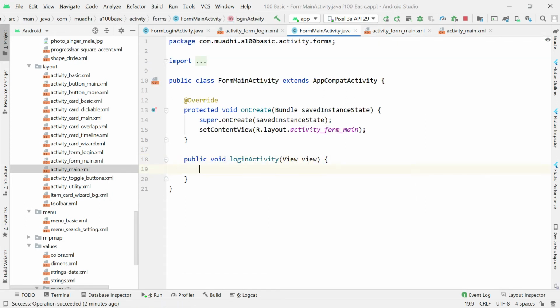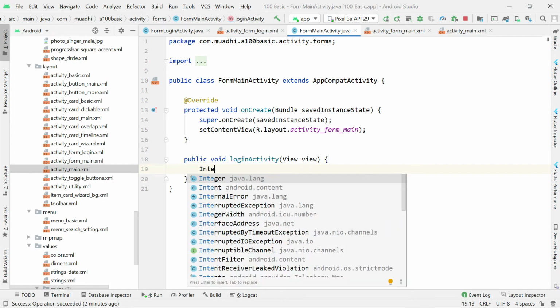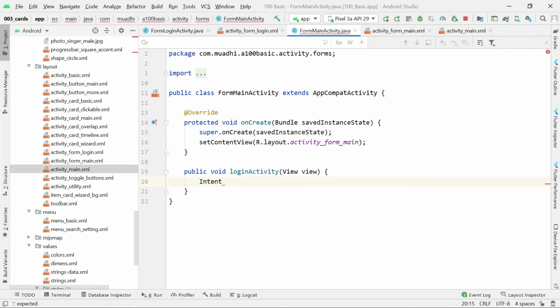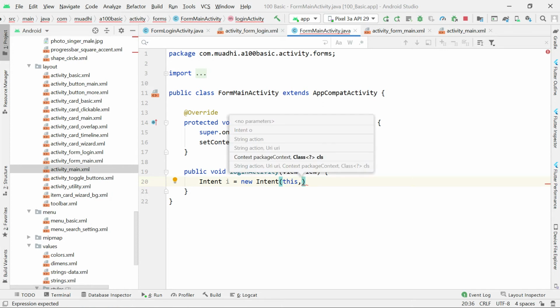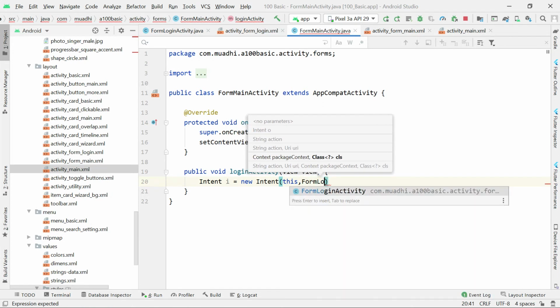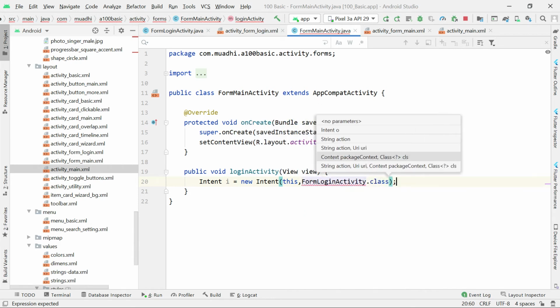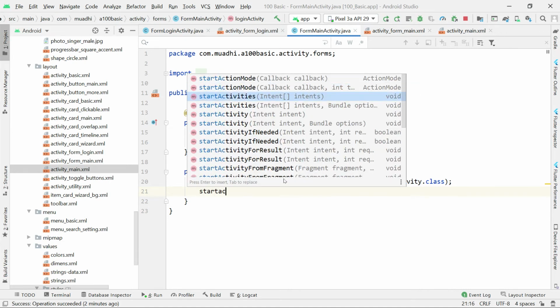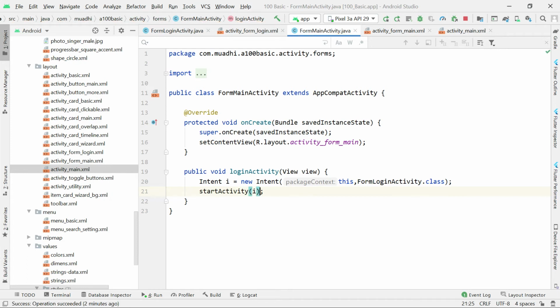So here I'm going to put an intent. I'm going to call it i equals new Intent, and I'm going to pass context, which is this, and then the activity that I want to open, which is FormLoginActivity.class, and then I start the intent, so it will be startActivity, and I pass the i. So I run it. It's okay now, right? Let's see the output.